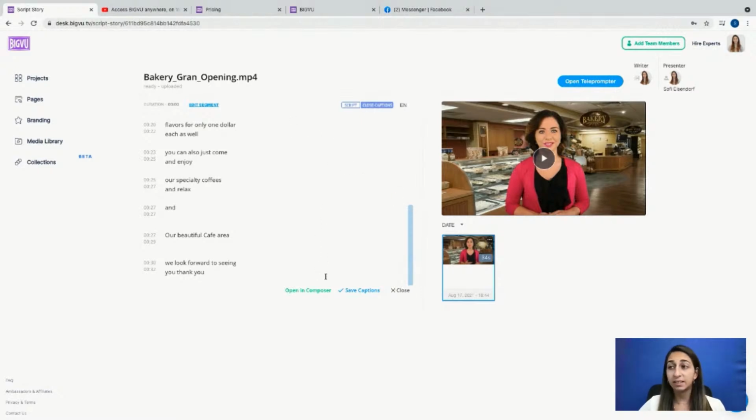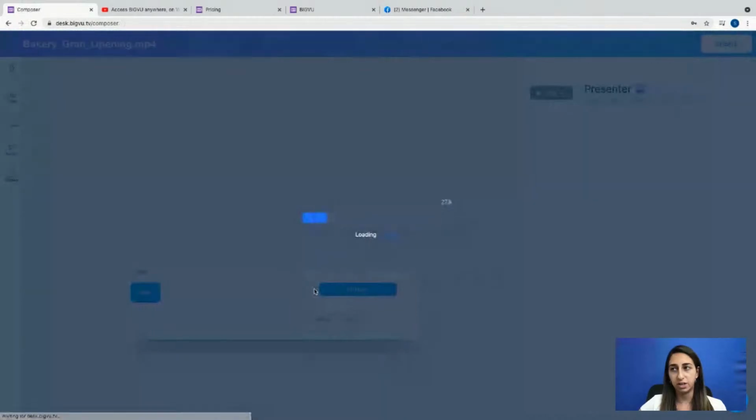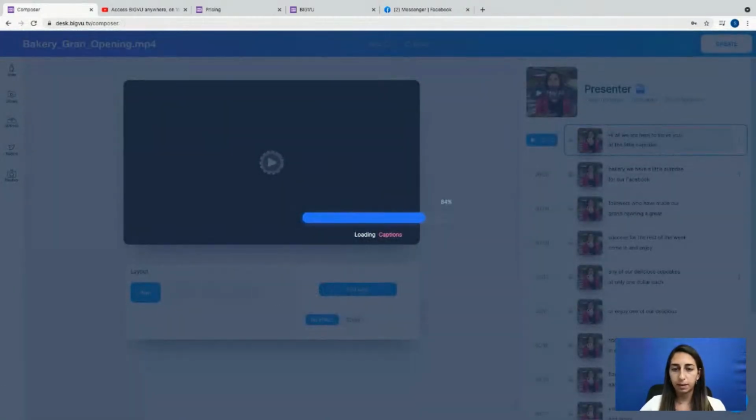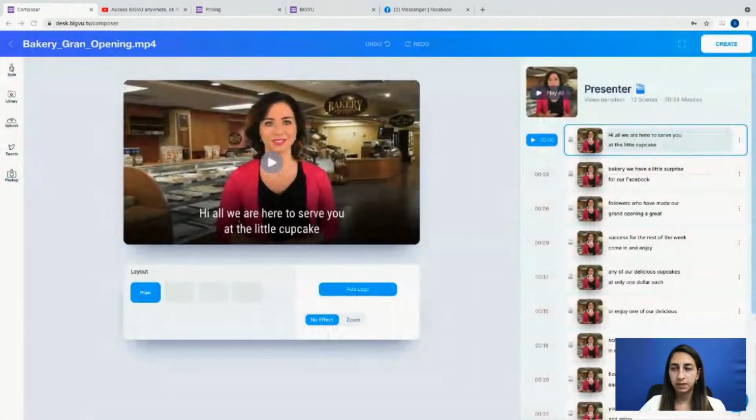After I've done that, I can open my composer. I can open our online editing tool and start editing our video. So this is our composer. This is our editing tool.